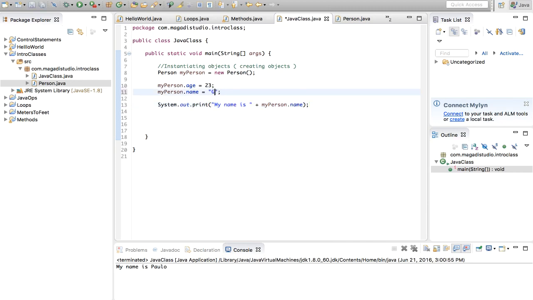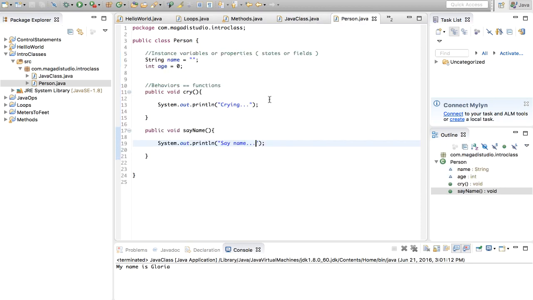So if we change this to George, that's my father-in-law. My name is George. Let's say Gloria, my mother-in-law. Wonderful people. If you run this, my name is Gloria. There we go. What if we wanted to go ahead and show the behaviors that we have here?